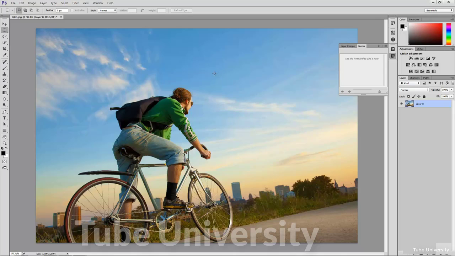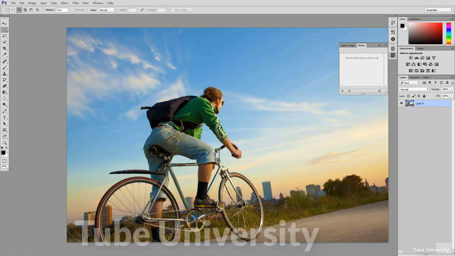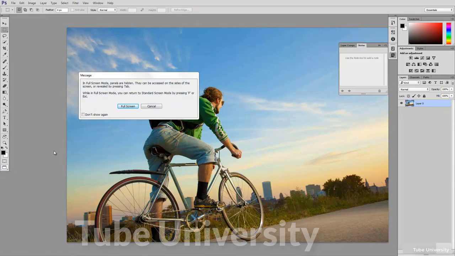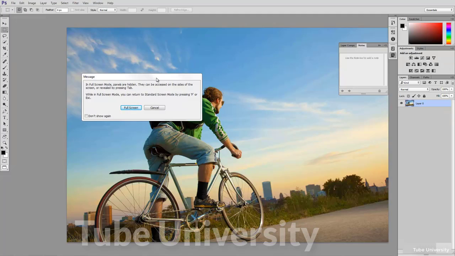Finally, we have the last button in the Tools panel, the Window Mode button. If I click this once, it gets rid of my scroll bars on the bottom and on the right. This is just a way of working in Photoshop with a bit of a cleaner canvas. Then, if I click the Window Mode again, a warning box pops up. Basically, this is letting us know that we're about to enter full screen mode, and it will hide the Photoshop interface completely. I'm going to go ahead and click Full Screen to proceed.